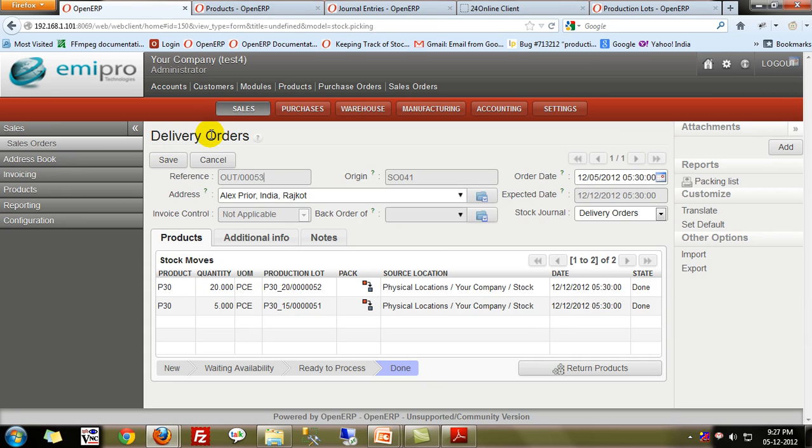Let's summarize what we have studied till now. We have created certain products, P29 and P30. For the first example, we created a production lot with different cost prices, and in that case, during the valuation, the average price was taken. In the next example, we had different production lot numbers, and in that case, individual journal entries were found in the system.